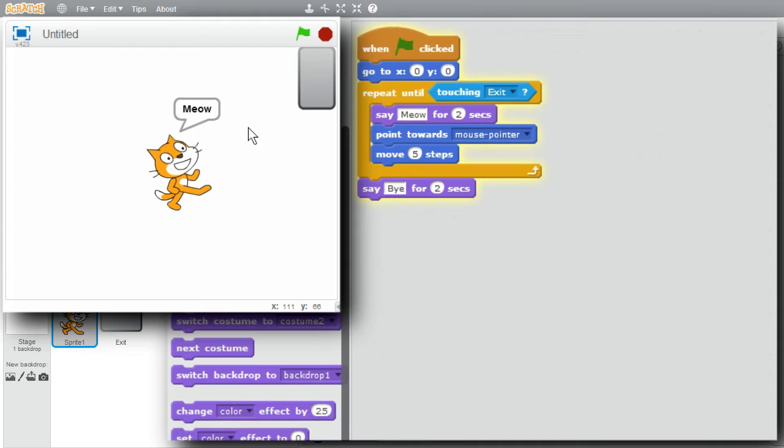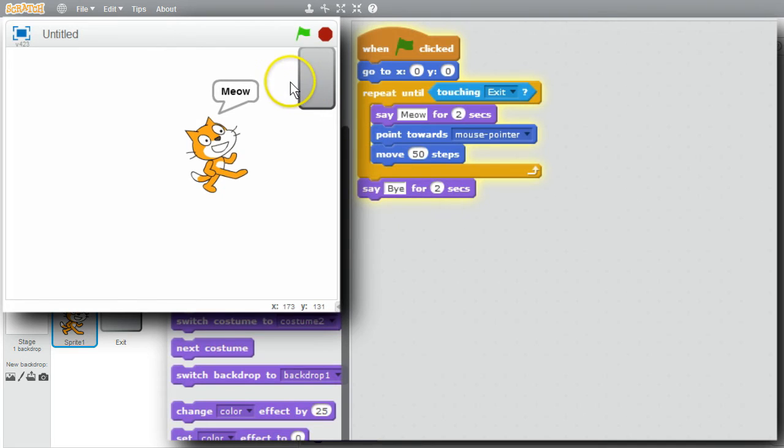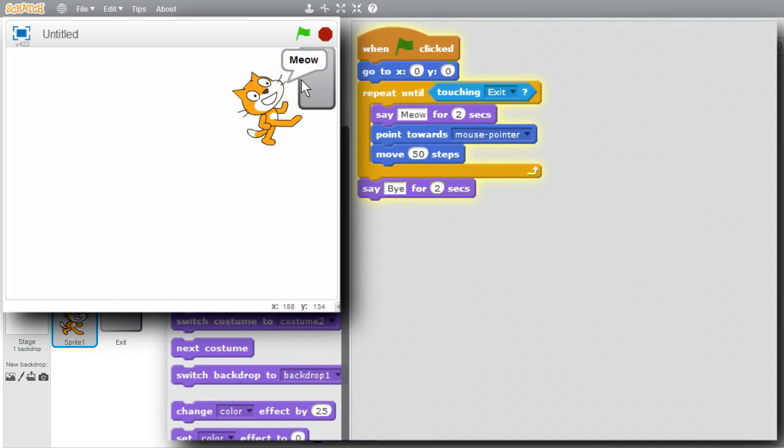This is going to take a long time. I'll change 5 to 50. The cat's moving, and it'll stop when it's touching the exit sprite. It's stopped now. I'm finished with this example.